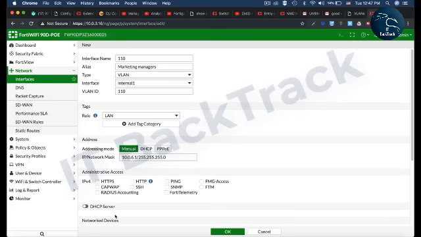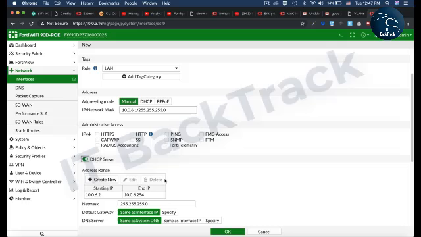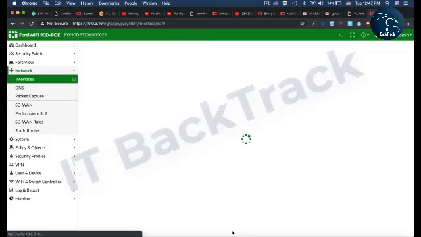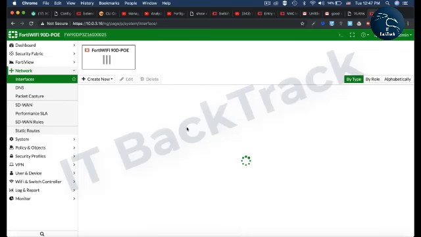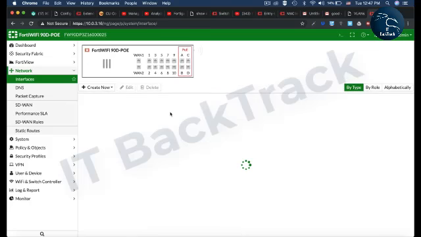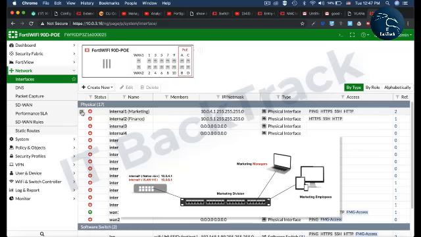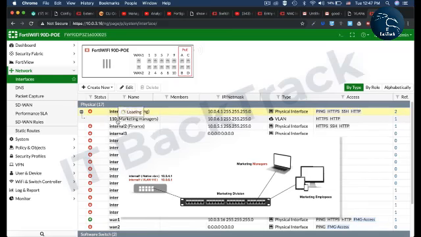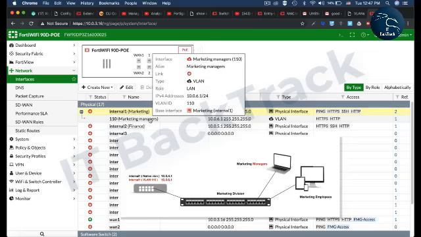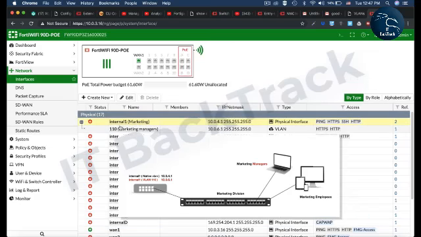Alright, now we will also use a DHCP server, and let's enable administration access using HTTPS and HTTP. Alright, once we do it, we can see that on the internal one interface we have actually created another broadcast domain which belongs to the marketing managers. That VLAN has the ID tag of 110.